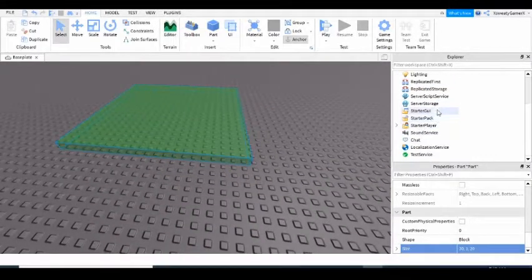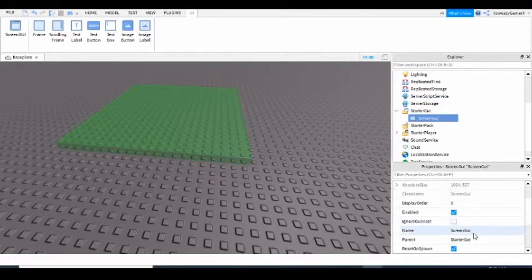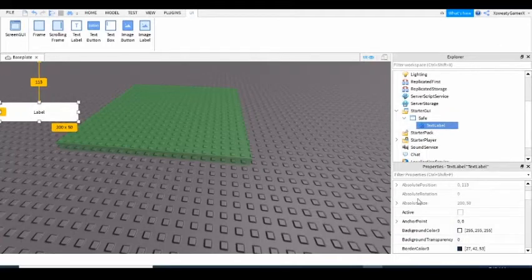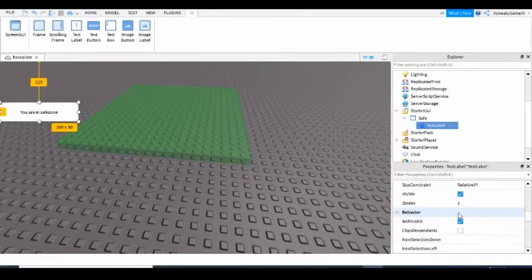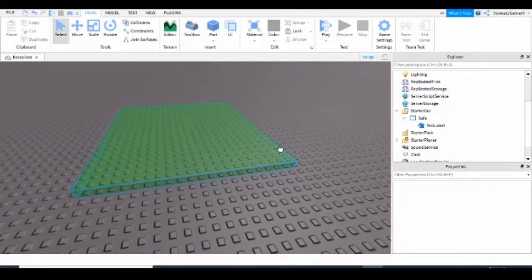So what I'm going to do from here is I'm going to insert a ScreenGui, and I'm going to name it safe. Then I'm going to insert a text label. I'm not going to actually decorate or anything, I'm just going to change the text to "You are in safe zone," so the player knows that they're in the safe zone. I'm going to make this invisible by clicking visible, and then we'll just work on the scripting for this.